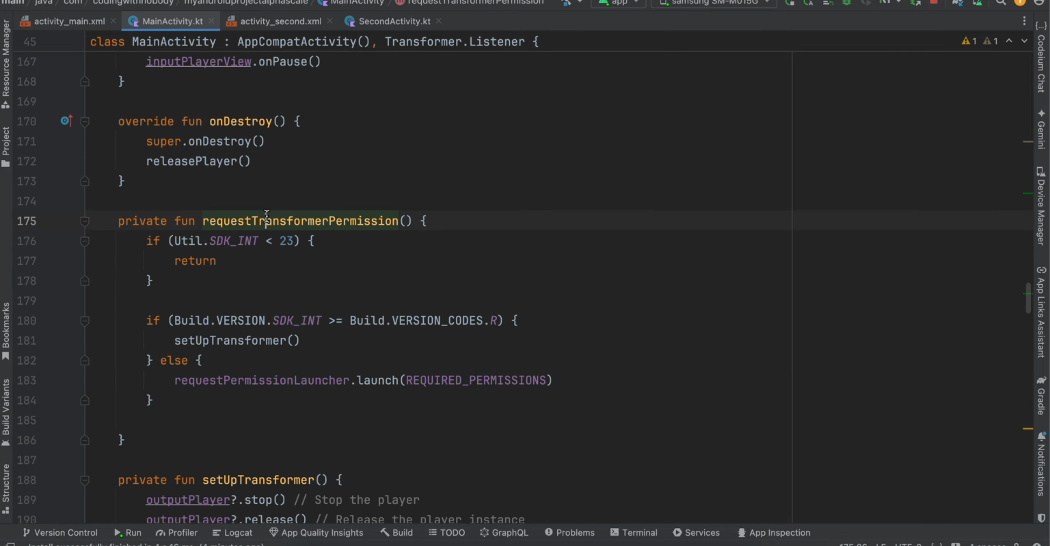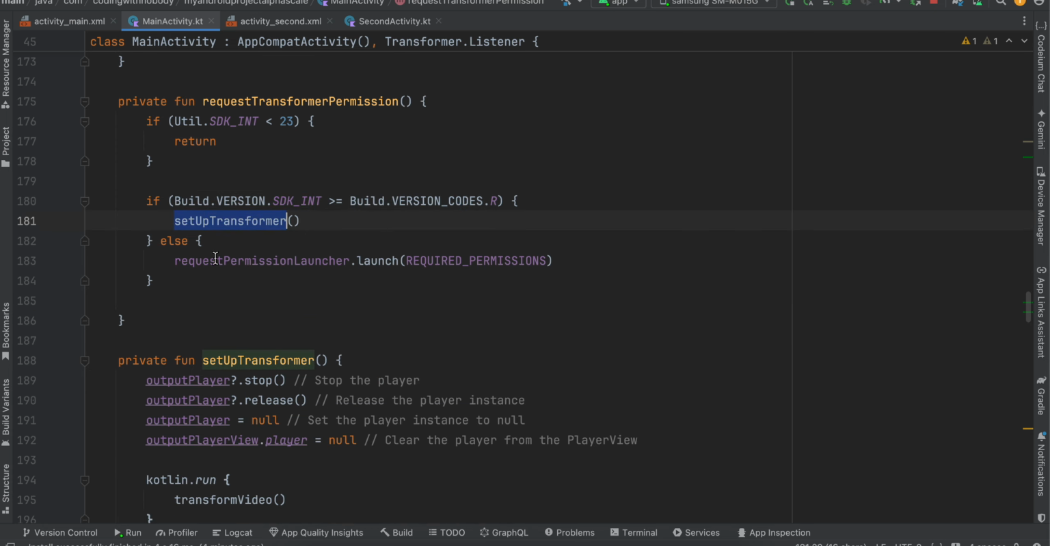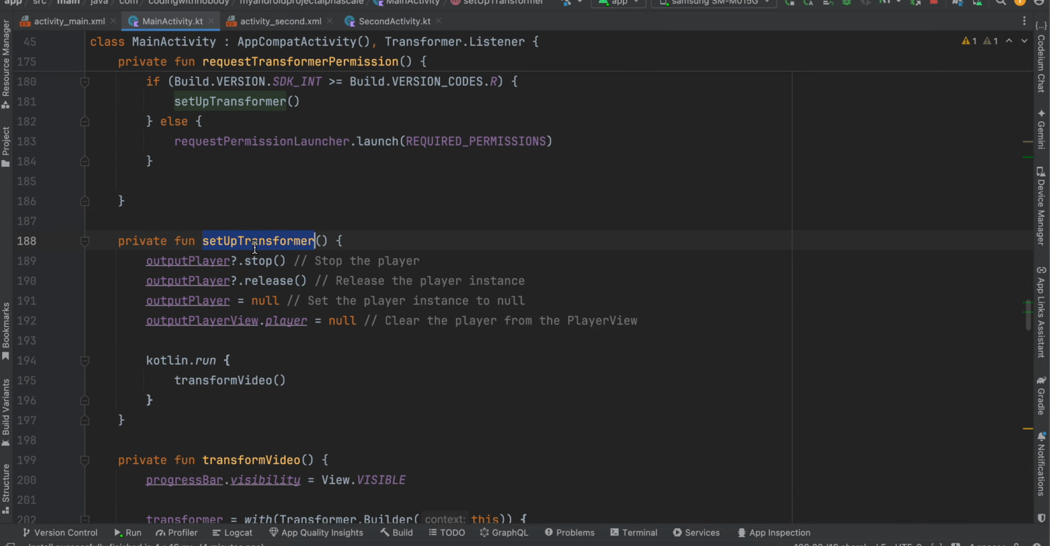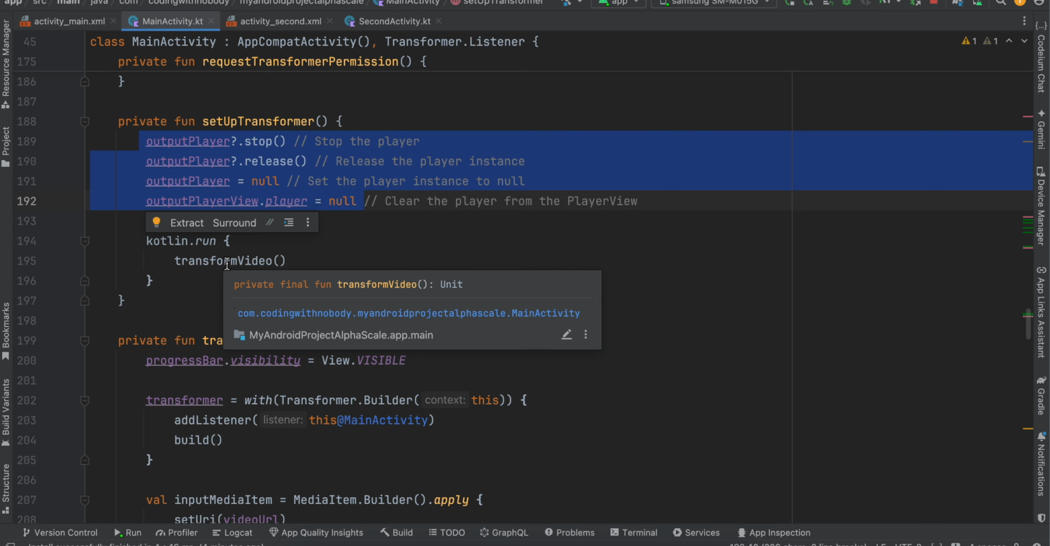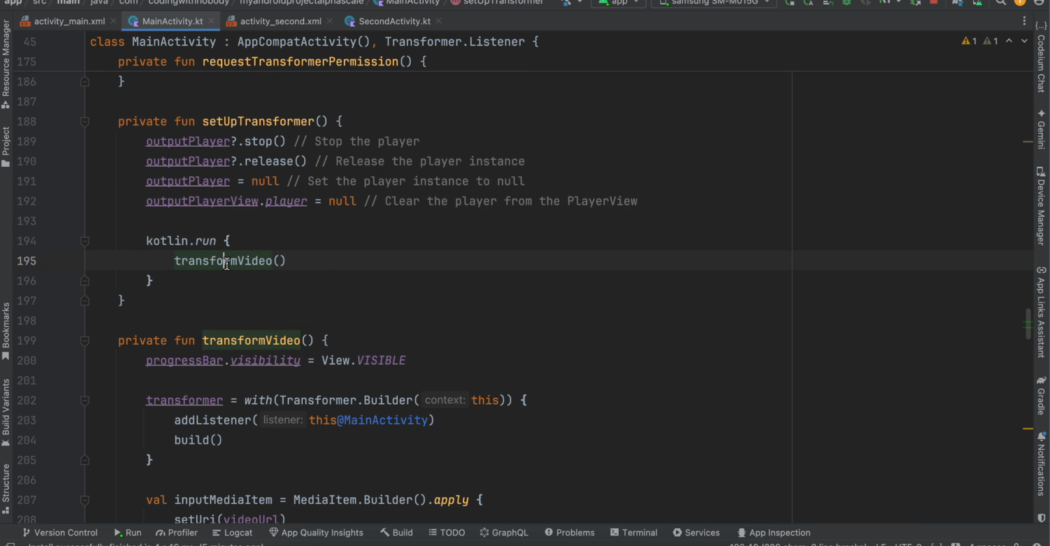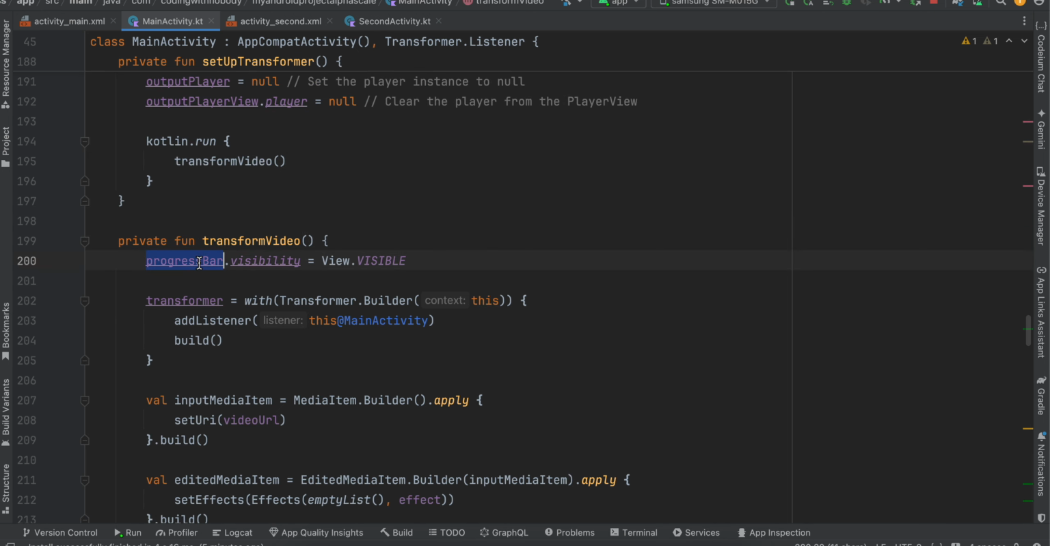So this is the method which gets called on button click. Here, if you are above Android R, we don't require any permission. We just call setupTransformer. If not, then we request the permission, and then we just call setupTransformer. So we release our output player if it is already playing some video, and then just call transformVideo. Firstly we display a progress bar.